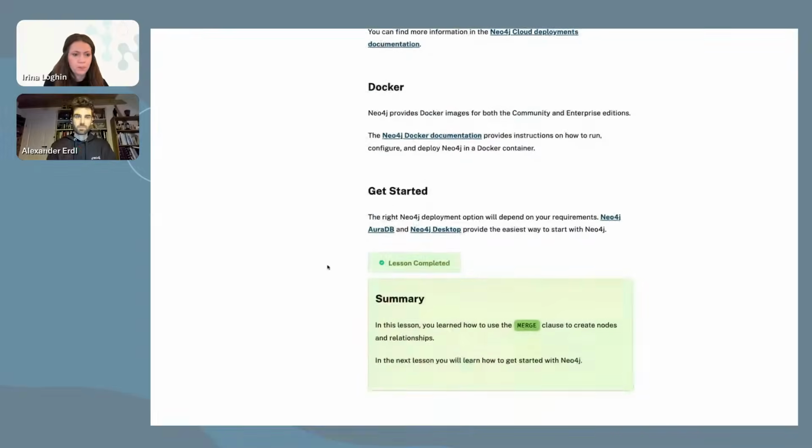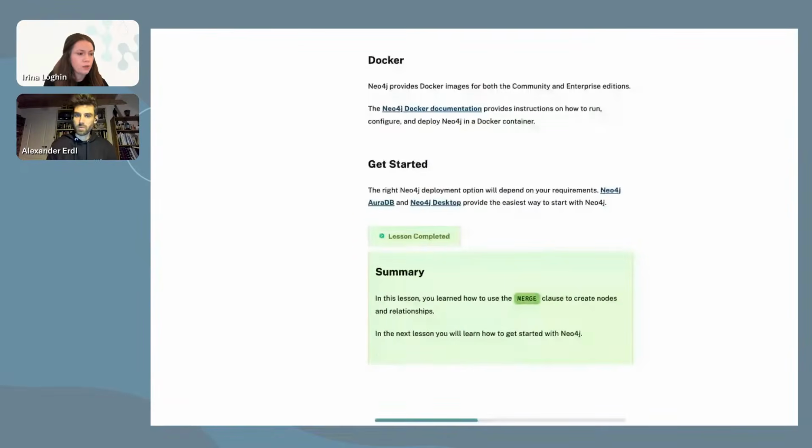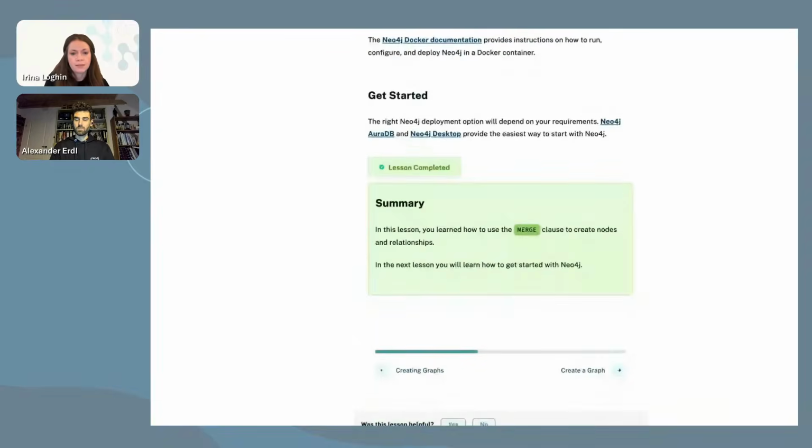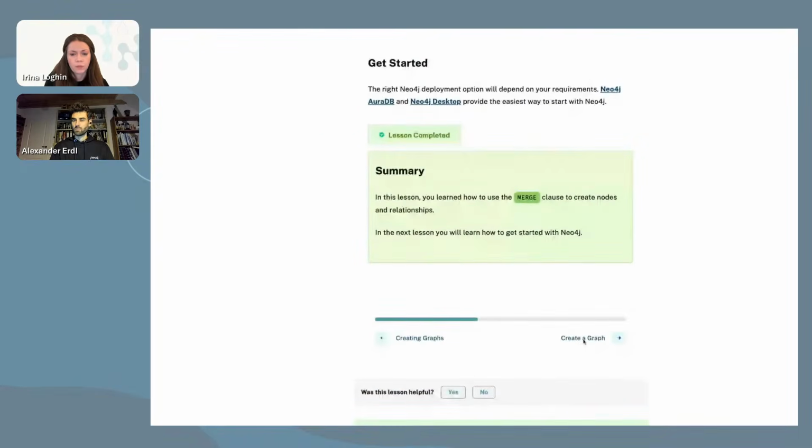But yeah. So this is how you can get started. You can go through the documentation guides. You can also go through the Neo4j fundamentals and Cypher fundamentals guides, and you can get started with Neo4j.